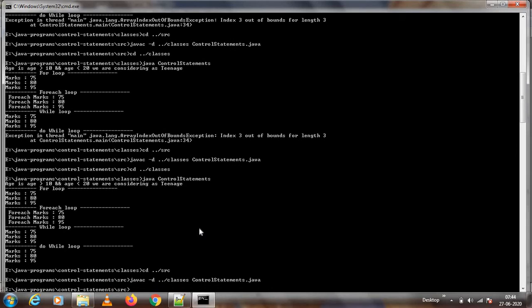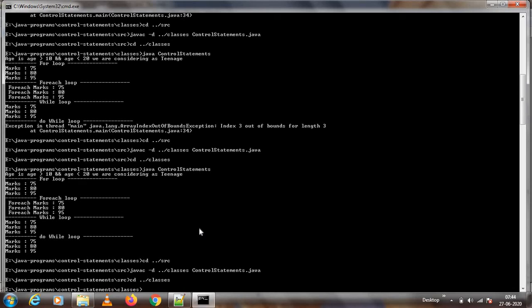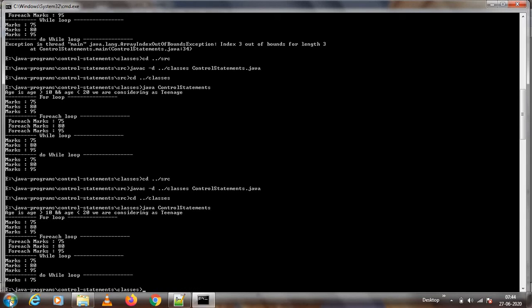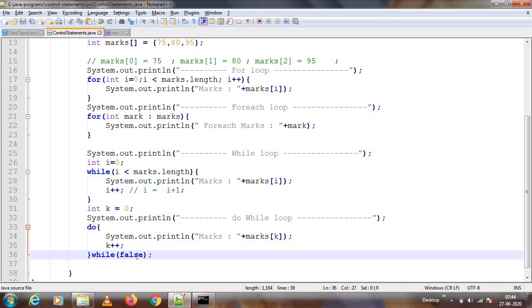It got compiled. So here I need to do, yeah. So see here, do while, now it is printing the first element even though we have mentioned while as false. So this is the do while.